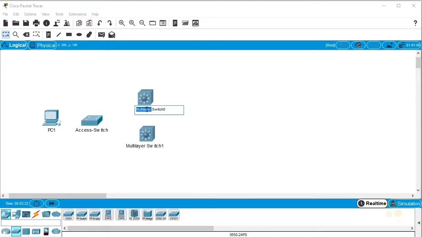And let's go ahead and call this bad boy Core 1. Great, and we'll call this one. Any guesses on what we should call this one? How about Core 2? If you're saying that, I'm right with you. There we go, Core 2. So now we have these three switches, an access layer switch and Core 1 and Core 2.